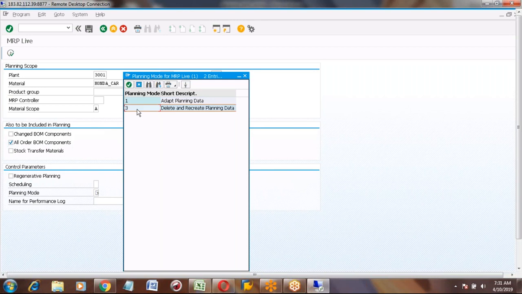Otherwise you can use the first one. Yesterday's planned order will remain like that, and if any new requirements come today, it will create one more planned order. If you use 3, it will delete the previous data completely and recreate. It will do the replanning today again.